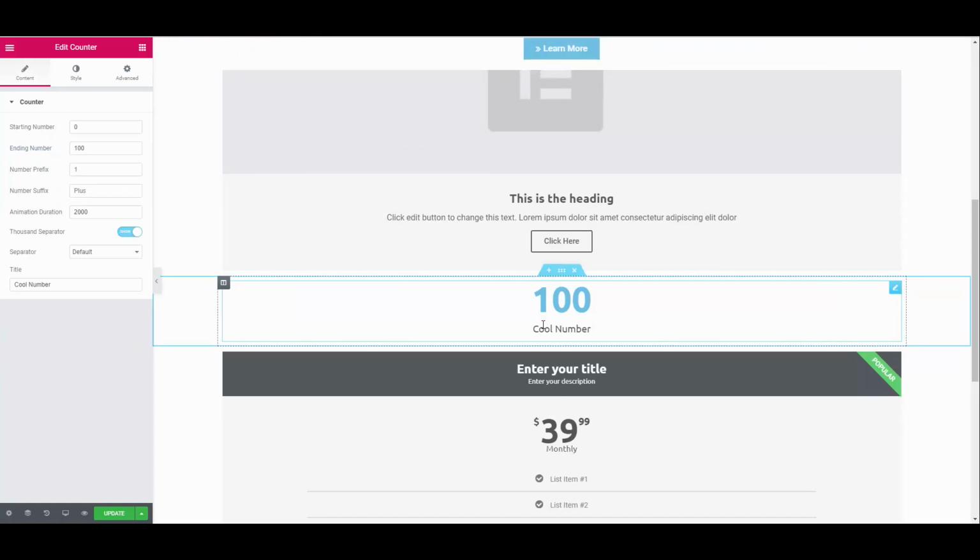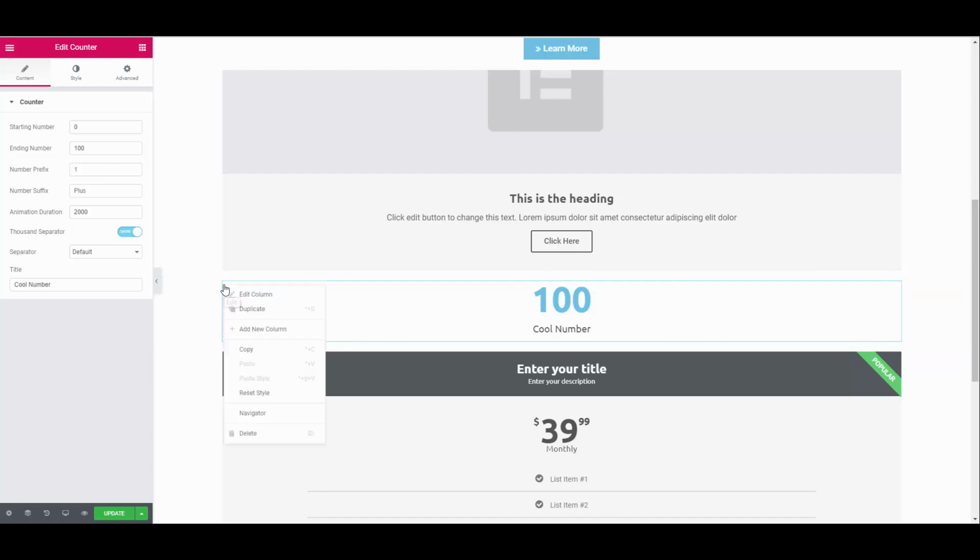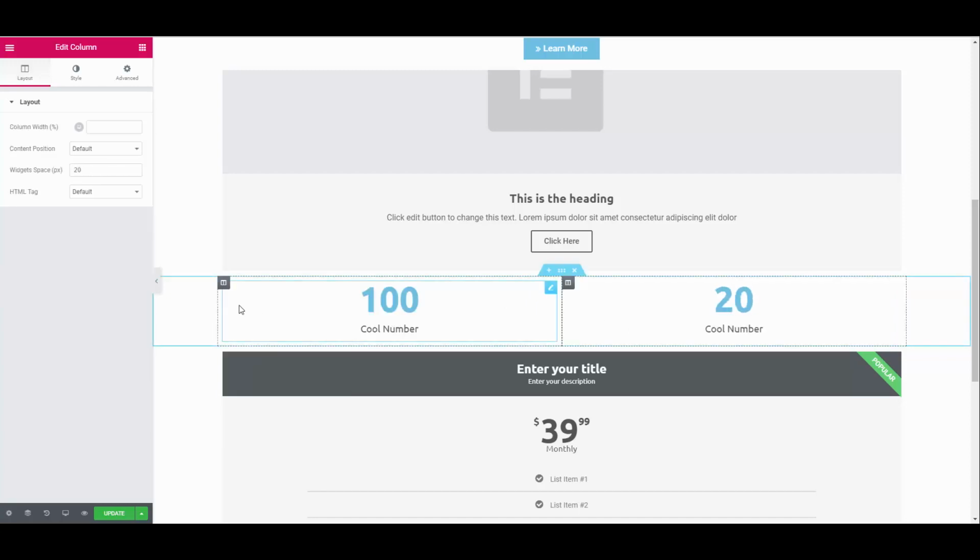Another pro tip, let's take the counter widget for example. If you would like, say 4 of them in a row, you can style the first one, then right click the column and click duplicate.